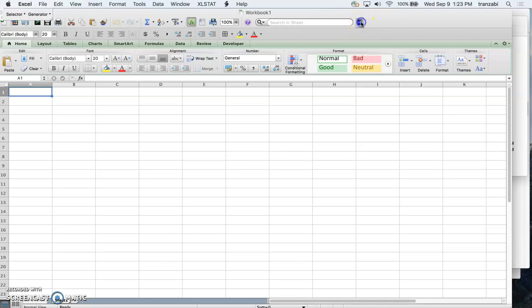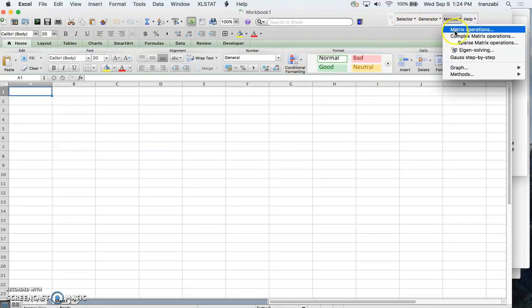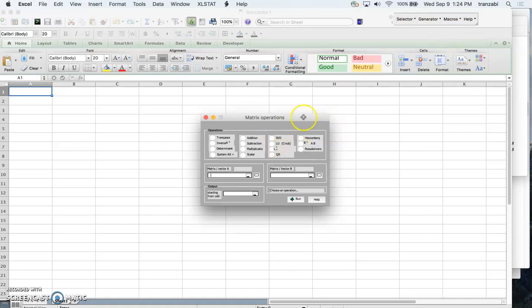Okay, so you see this blue button. I'm going to click on that, and then it opens another menu right here. I think you can drag this menu and move it anywhere you want. Like I'm going to put it here for now. Okay, so then you click on macros and then matrix operations. So you get this window, and this is pretty much what the textbook is talking about.